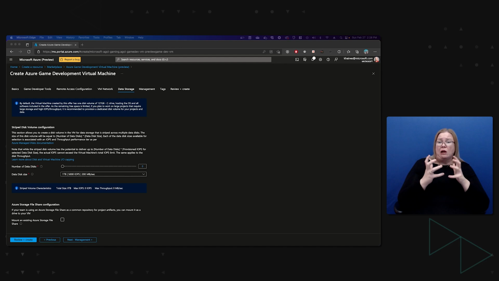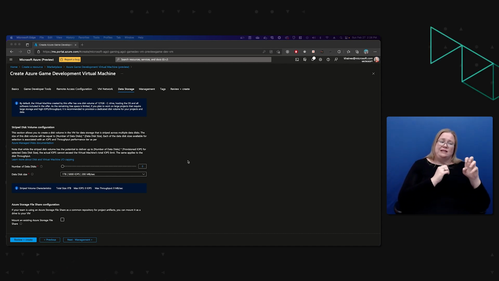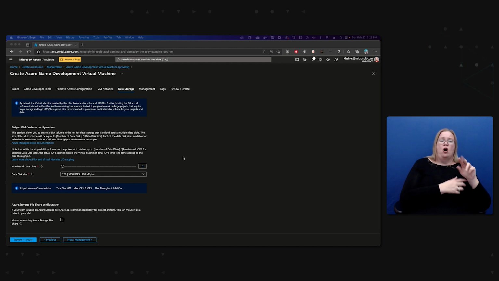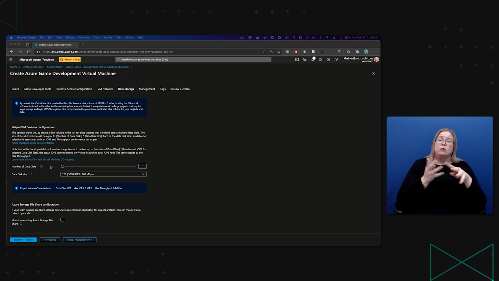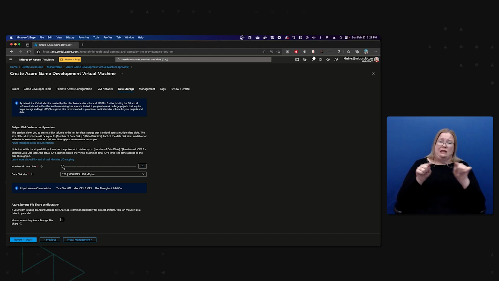A lot of times with game projects, they're quite large. You want to provision other data disks to store your artifacts and other game assets that you're working on. This screen for data storage allows us to do this. We can add a number of disks to the machine by using this slider, which determines the individual number of disks, so the disk count.